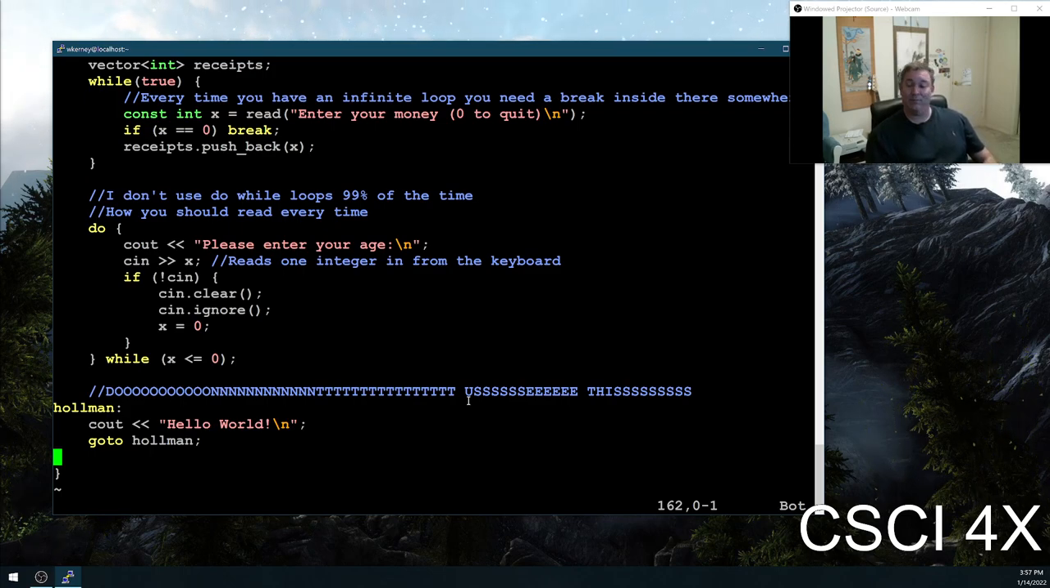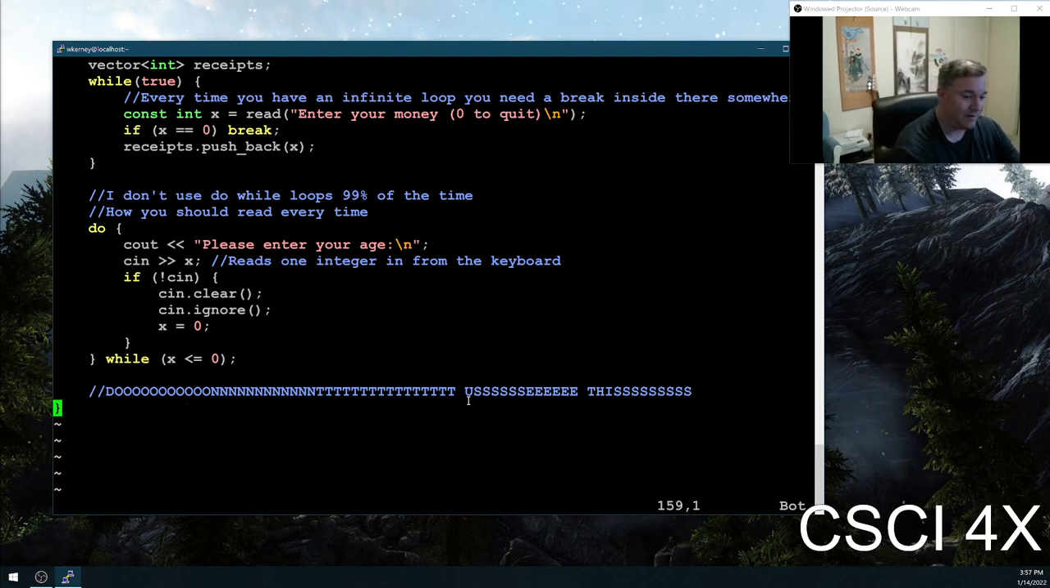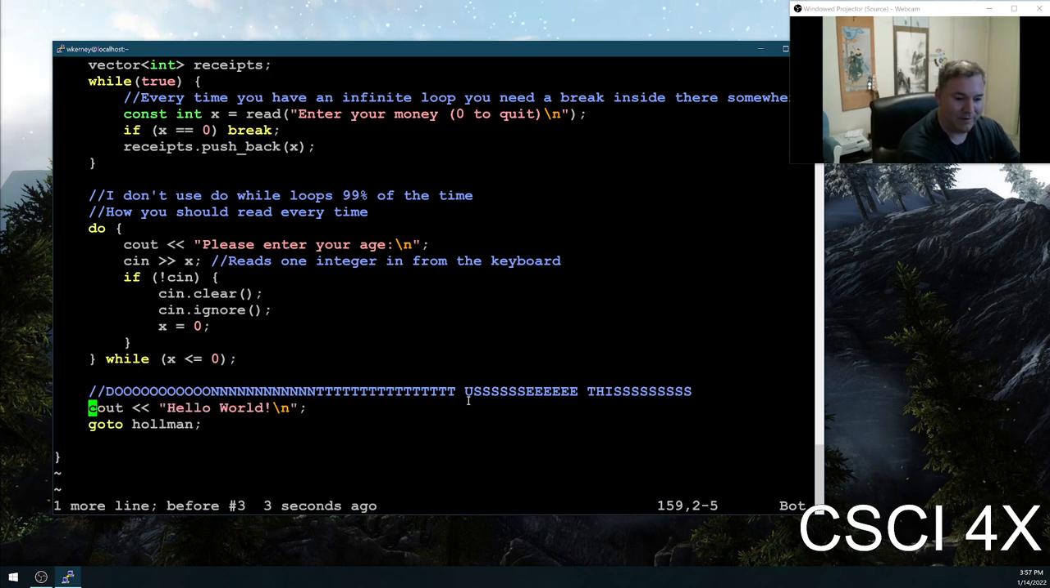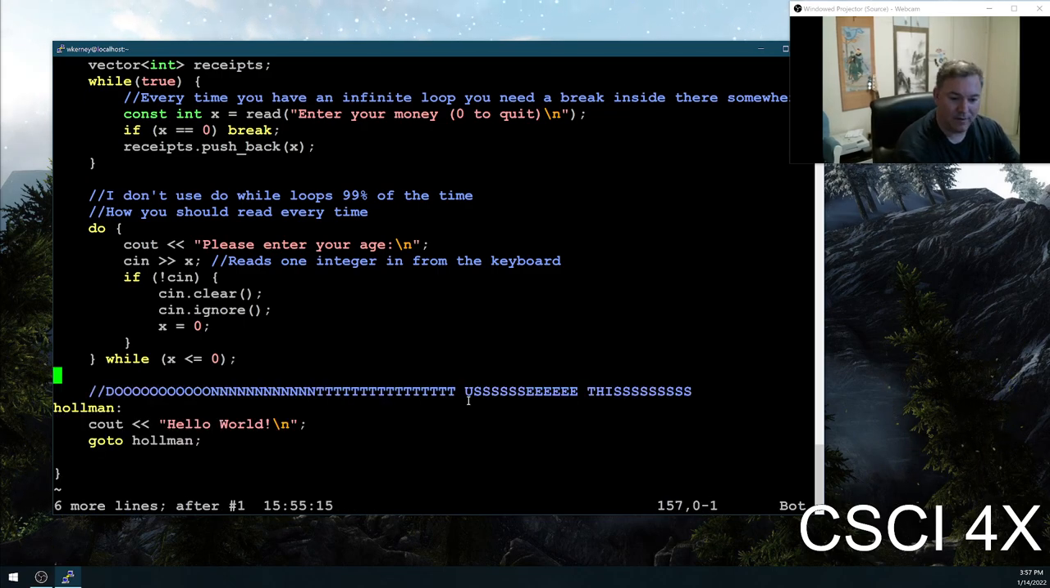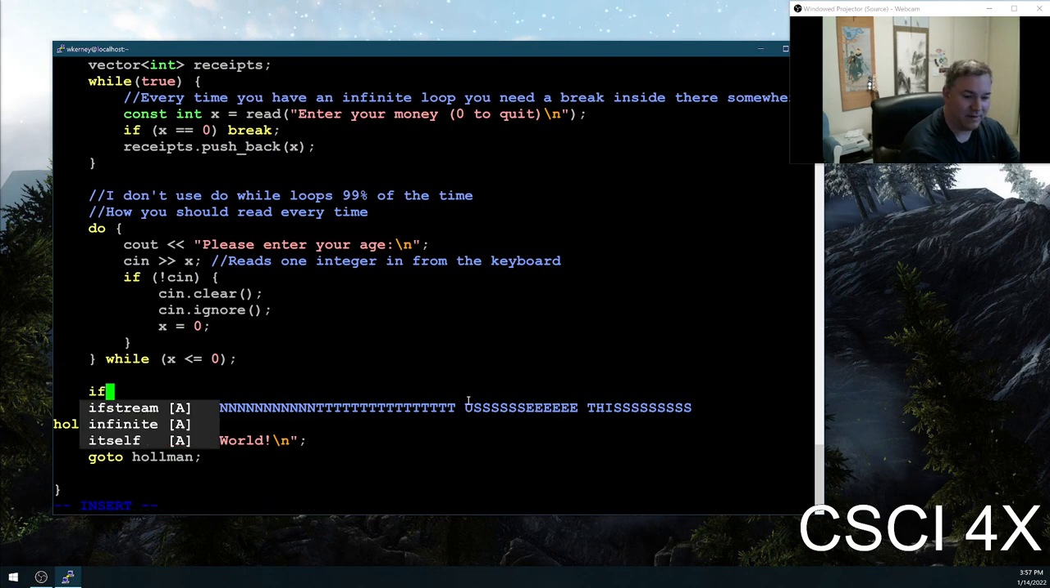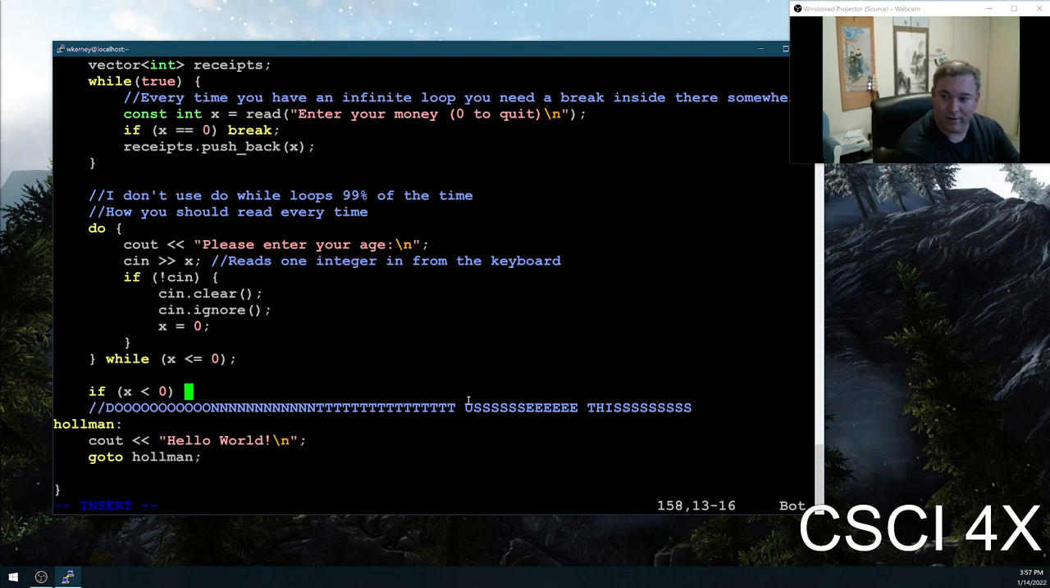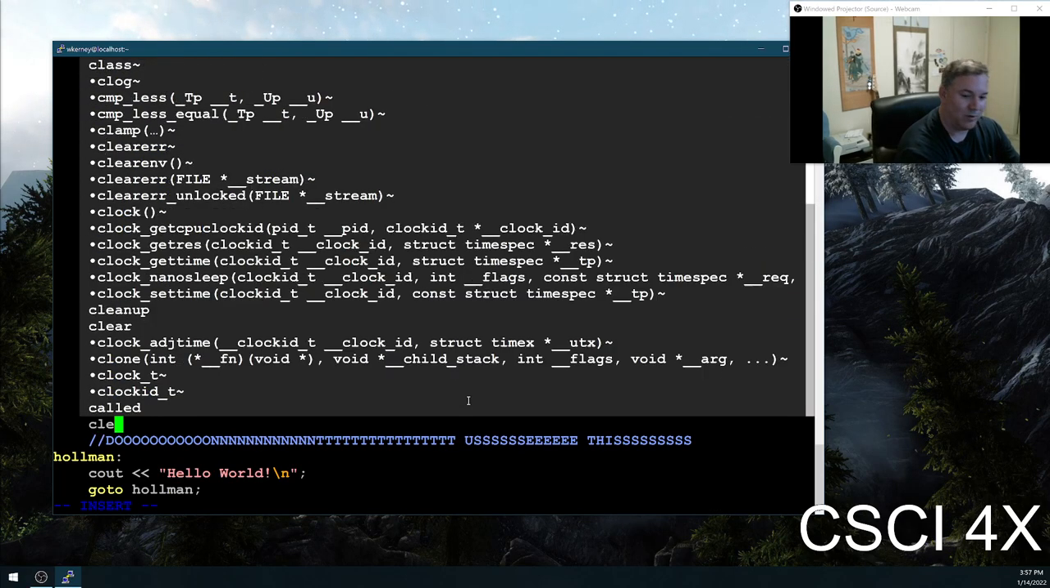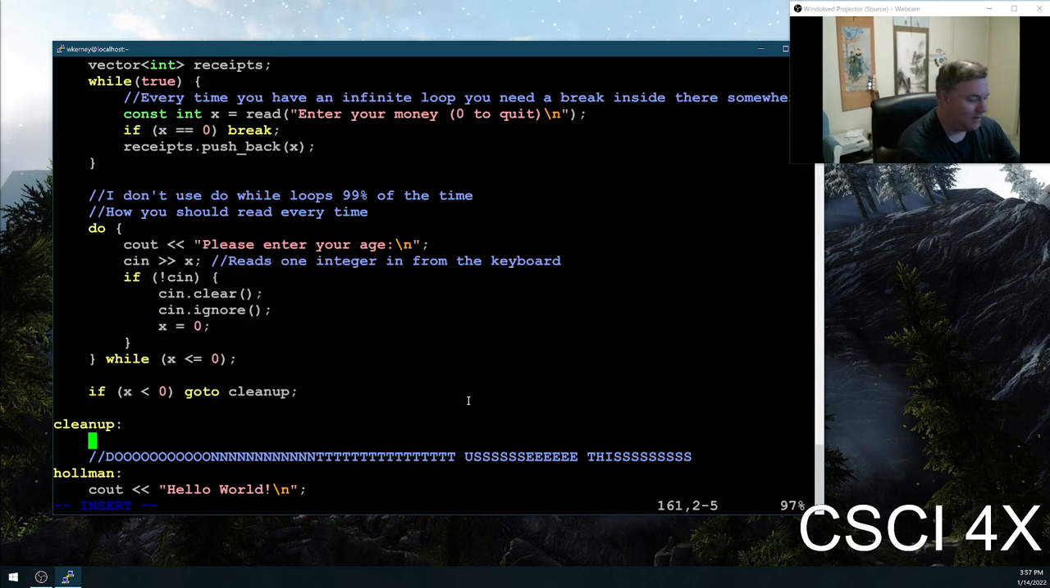Why not deprecate go to? Because it's actually used extensively in the Linux kernel. The Linux kernel uses go to statements for its exception handling, because C does not have exception handling. And so what they do is something like this. If x is less than 0, then they go to cleanup. And then down somewhere they have cleanup, and they free this pointer or whatever.